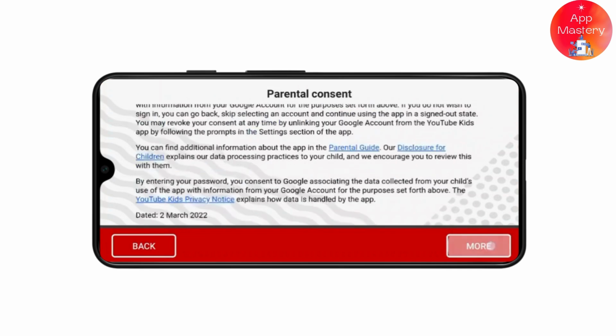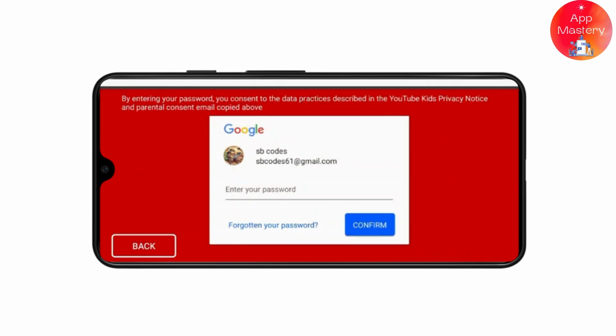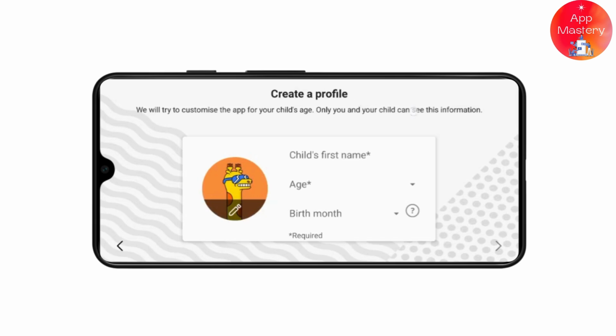You have to read it like this and click on done, and you may have to provide your password, so let me just enter it. So once you do that, just click on done and it will ask you to enter your child's first name, age and birth month. So let me just fill that real quick.